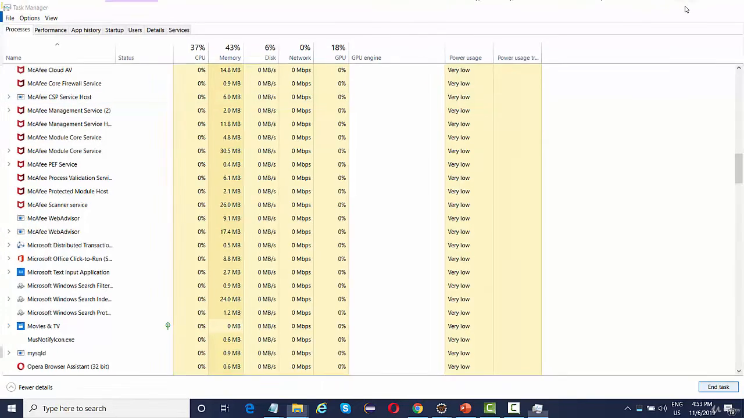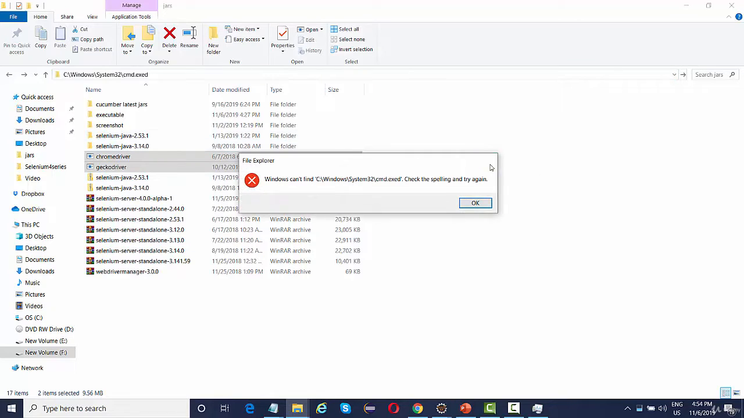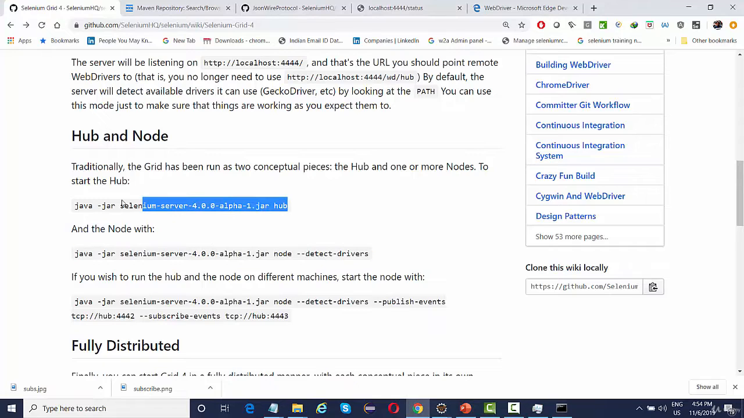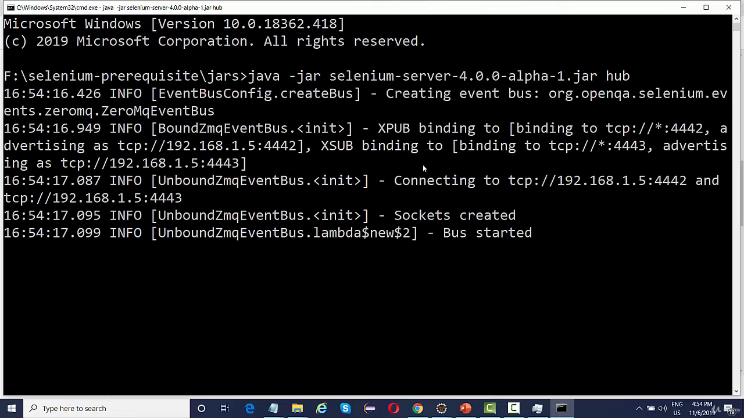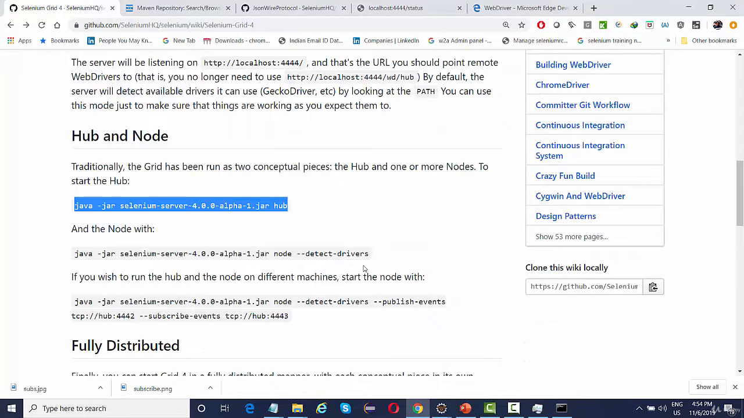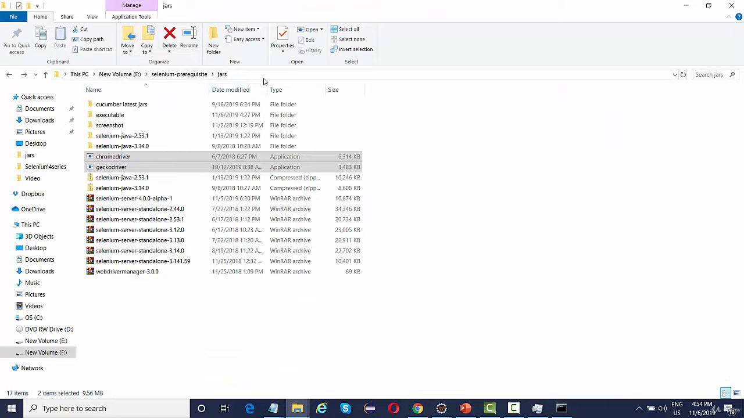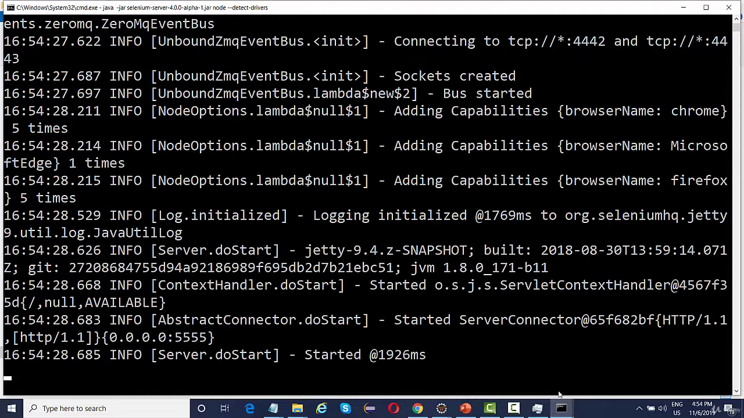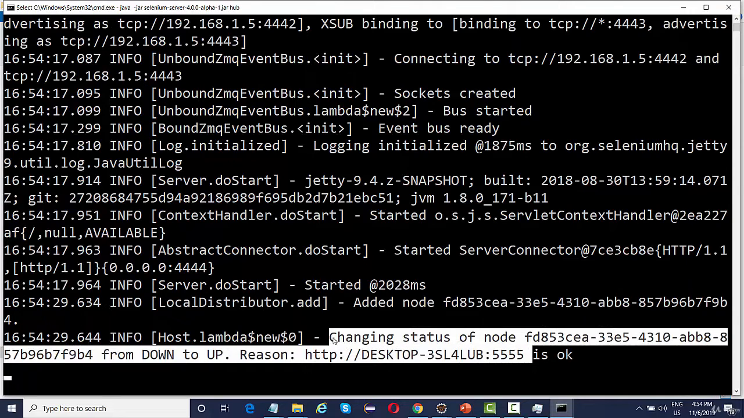Now let's run it again. Let's run the hub and node again. Give me a moment. Let me open up the command prompt. And here first let's start the hub. Then start the node. And then the node should listen to the hub. See, the node is doing a handshake with the hub.